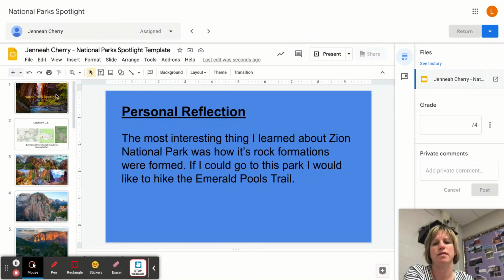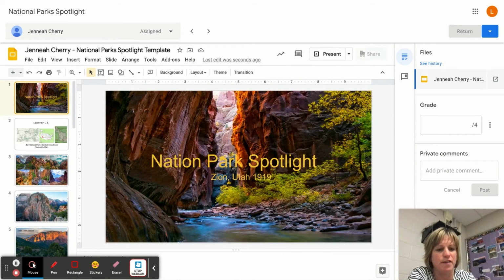Okay, so today I am presenting, this is crazy but true, our final national park, which is called Zion National Park. And this is by, you can see her name spelled here, Jenneah Cherry, a fourth blocker. And her park, Zion, was established in 1919. And so first take a look at that beautiful background, right?